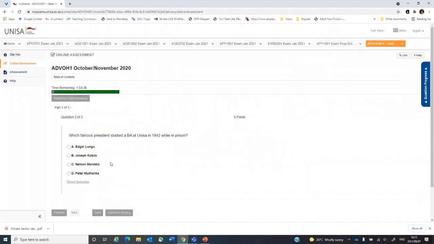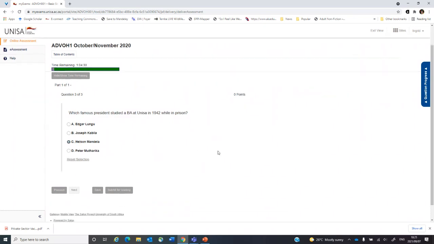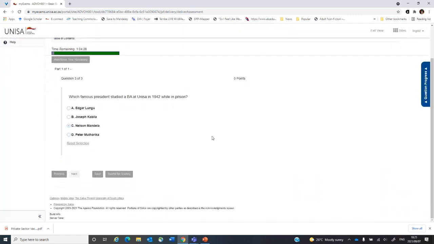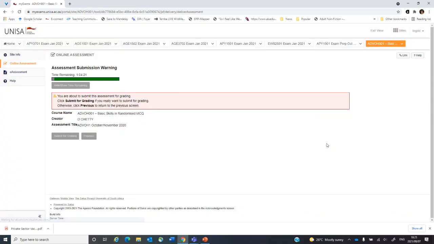And then the final question, in this case, it's the final question. You click on next. You can then click on save because it's your final question, but the next button does save automatically. And then you click on submit for grading. All right, there we go. Here you can see it asks you again, submit for grading.